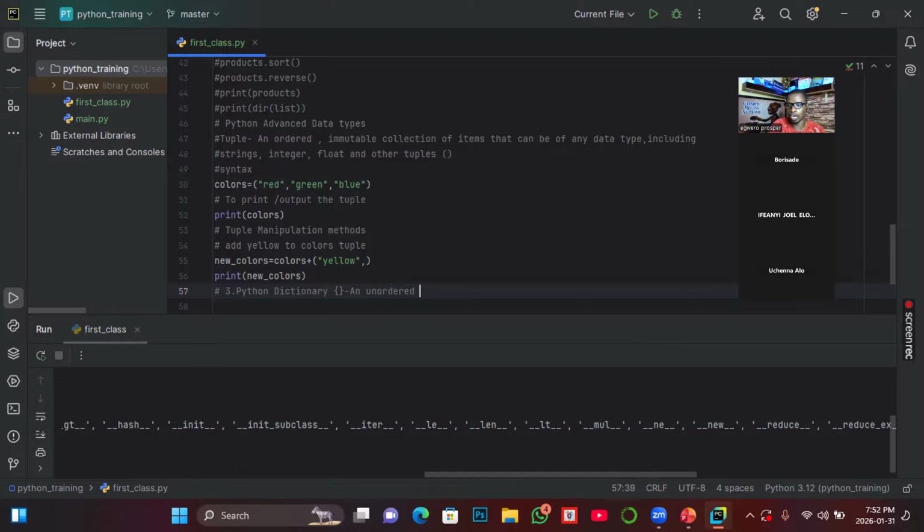On what? Order first. Then mutable. Mutable, that is what we can temper. Mutable collection of key. Now, this is where we are bringing something that we have not discussed under what?